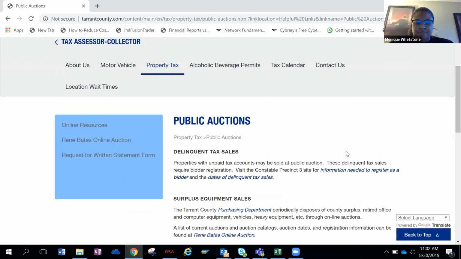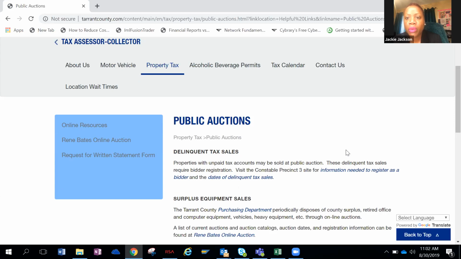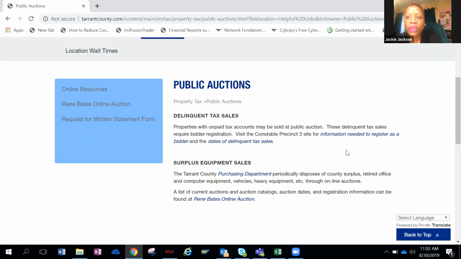What we're looking for is not only the dates of delinquent tax sales, like when they're actually going to have their auction, we're looking for the online information for that. We want to find out their purchasing department. We want to find out what we need to do to register. But more importantly, we're trying to get the list of properties that are delinquent in this county, because our goal is to communicate with those property owners and to send them some kind of marketing in advance of the auction itself, right?